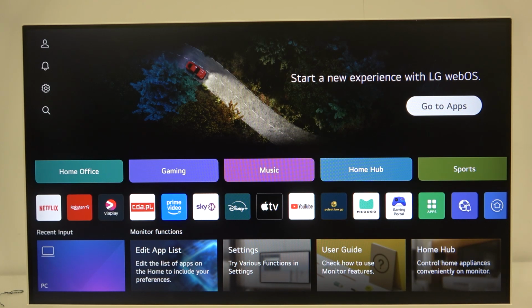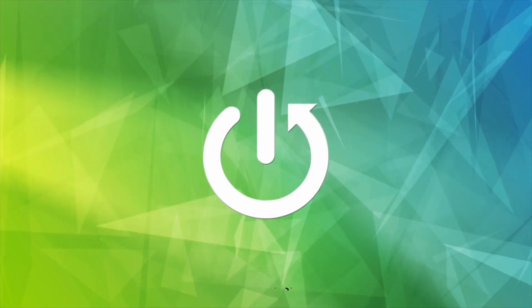Hi everybody and welcome. Today I have the LG Smart Monitor and I'm going to tell you how you can easily modify your quick settings view.